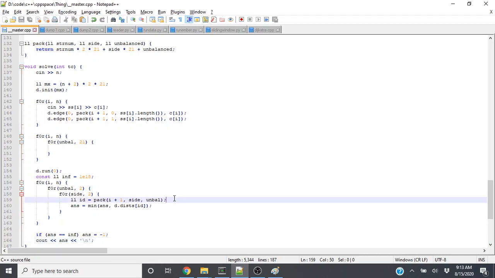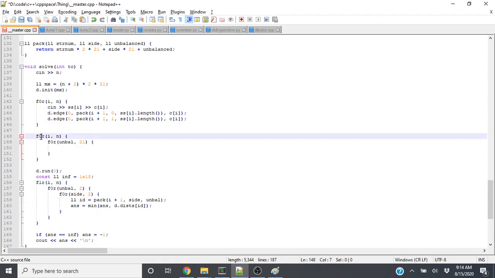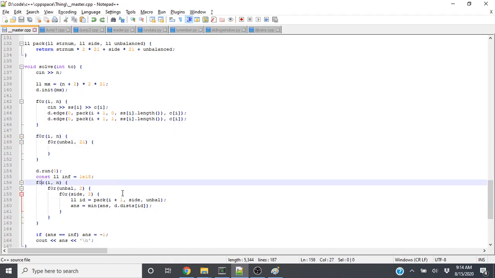Oh, sorry, right? So for every terminal state, which is to say we have a 0 or a 1 unbalanced, that'll make it a palindrome. No, never mind, I plus 1. D equals pack, I plus 1, left or right, doesn't matter, and the unbalanced. Ans equals min, ans, d dot dists id.